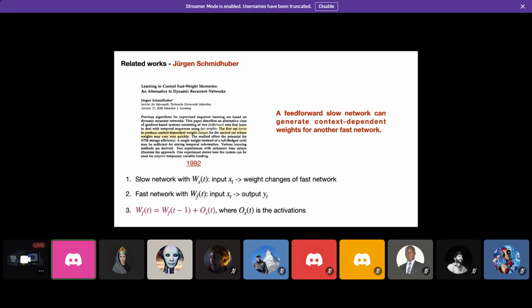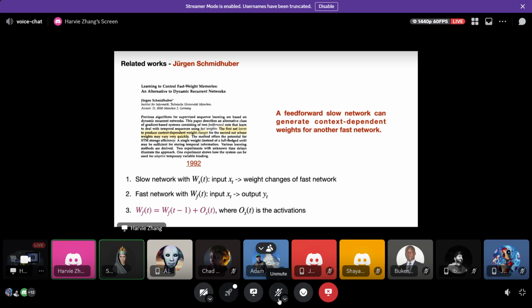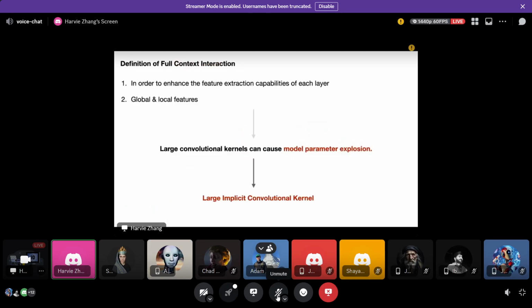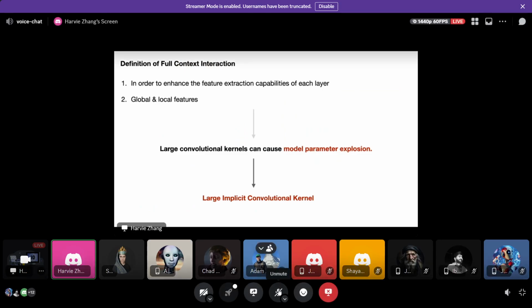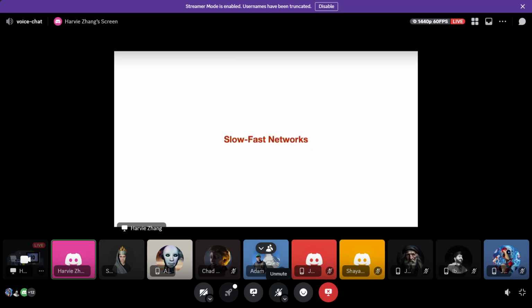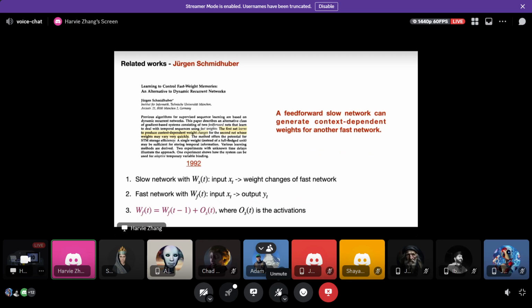We wanted to use the implicit convolution kernel. His definition is that a slow network can act as a kernel generator. So we need to use a slow network to generate the implicit kernel. I just follow his definition of the slow network.